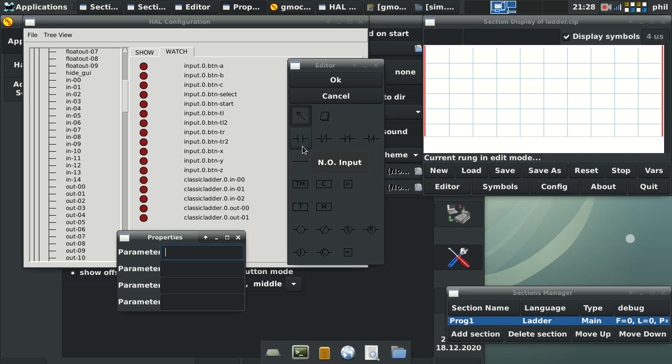So keep that in mind when you're writing your ladder circuits. Classicladder doesn't care if your push button or your switch is normal open, normal closed. It just wants to know, are you making a signal? Are you breaking a signal? That's it.